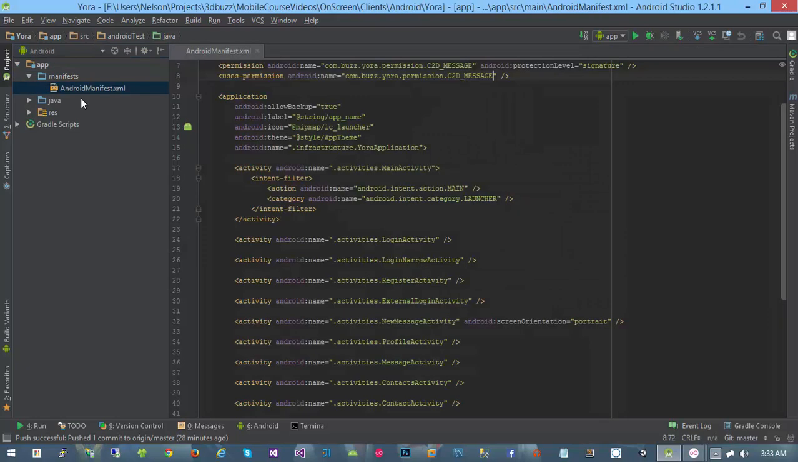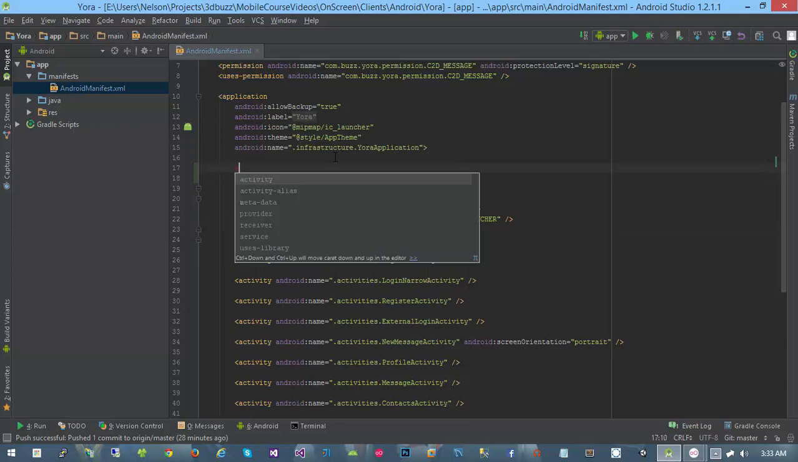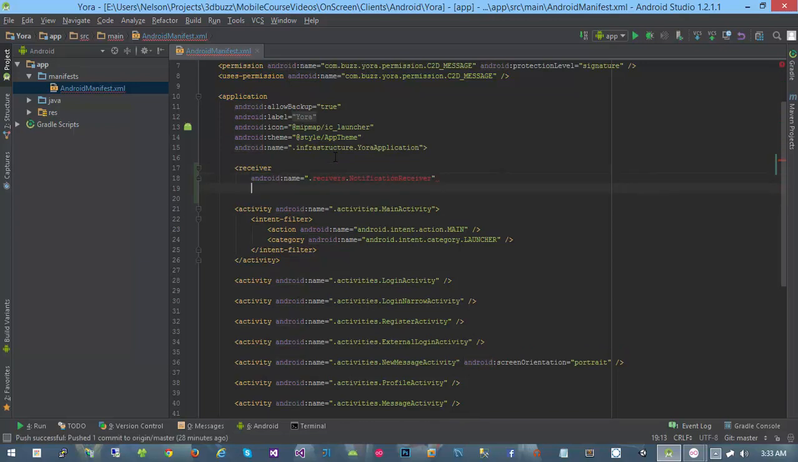First I'm going to open up my manifest, and inside of my manifest, underneath my application block, as the first element, I suppose, so we can separate it from our activities, I'm going to open up a receiver. And for the name, I'm going to give it a specific name: .receivers.NotificationReceiver. Now this is the name of a class, and it doesn't exist yet, but it will momentarily. We'll write that class out after we finish the manifest.